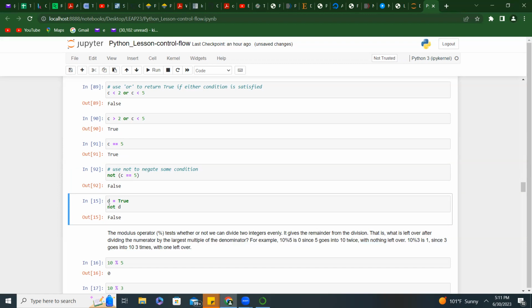Let's do another example. D equals to true, not D. So it is not D, it is false. Do you understand that logic and expression there? Yes, sir. I'm telling you, all these things we are talking about, there is going to be a point where we use all of them and match them together to make a script.